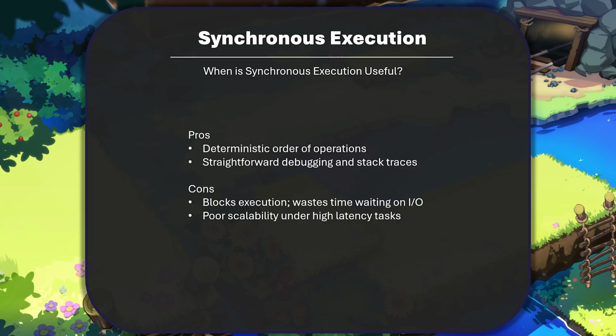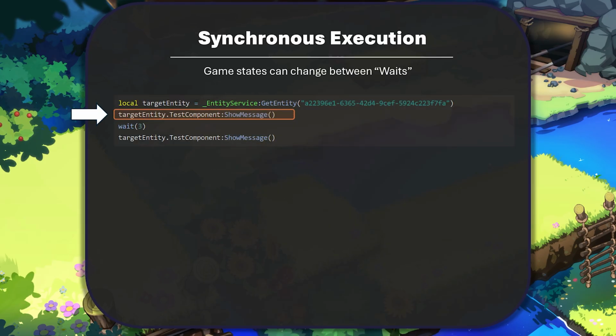So if you have a bunch of lines of code that each will need to load in some sort of data, then this becomes a problem because now your code is taking a really long time to load in the data that you need. So here's an example of something that can go wrong with synchronous execution. In our first line, we see that we have a ShowMessage method. This ShowMessage method, let's imagine, has some sort of log to the console.